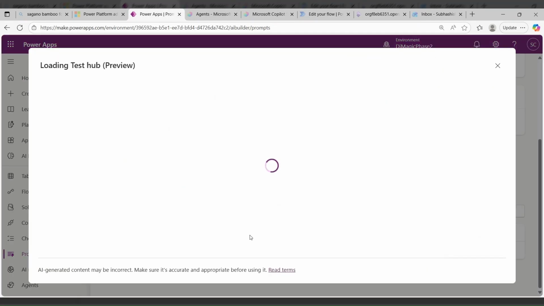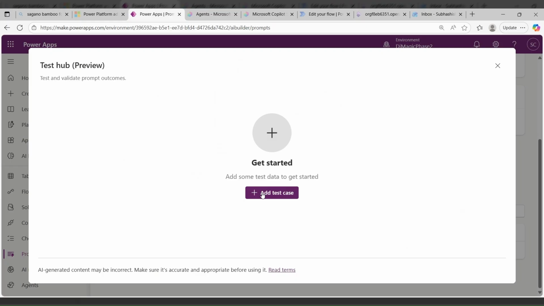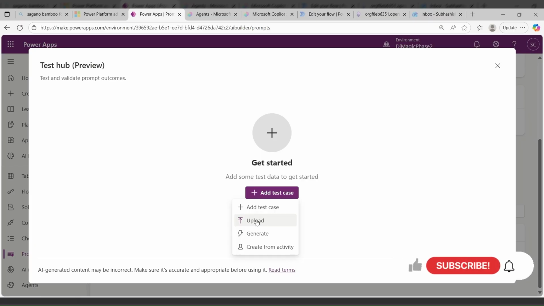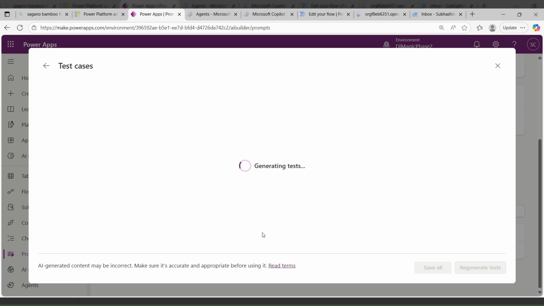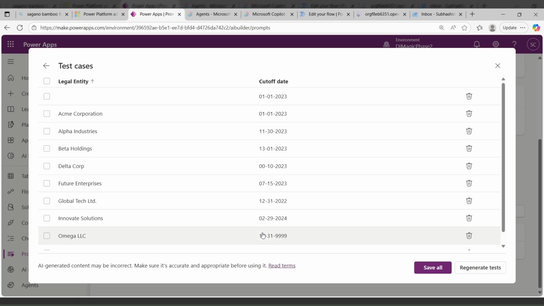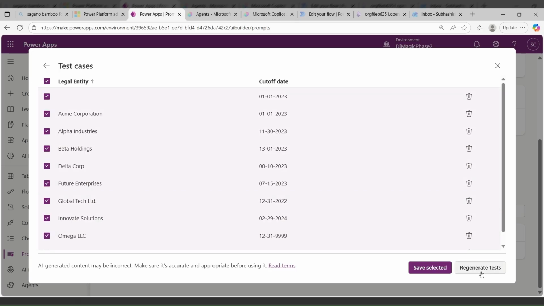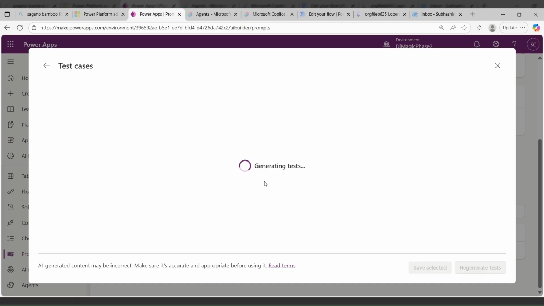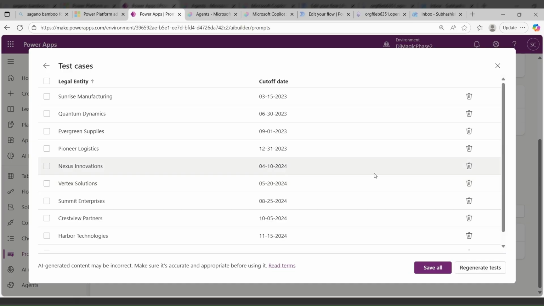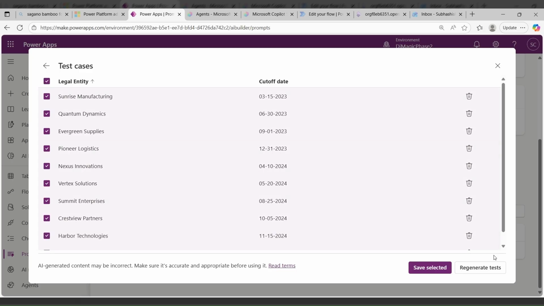And coming back to the prompts, if I go to more and I can see test hub, this is still in the preview feature. And if I click on this, I'll be able to see a lot of options to generate test cases. Say, for example, I can add a new test case manually, I can upload a test case, or I can generate, or I can create from activity. Activity in the sense, the previous runs of my prompt. So I can generate just like that. And it's going to take all the tests that I have run, all the results that have been generated previously, and I can select and generate the tests from there.